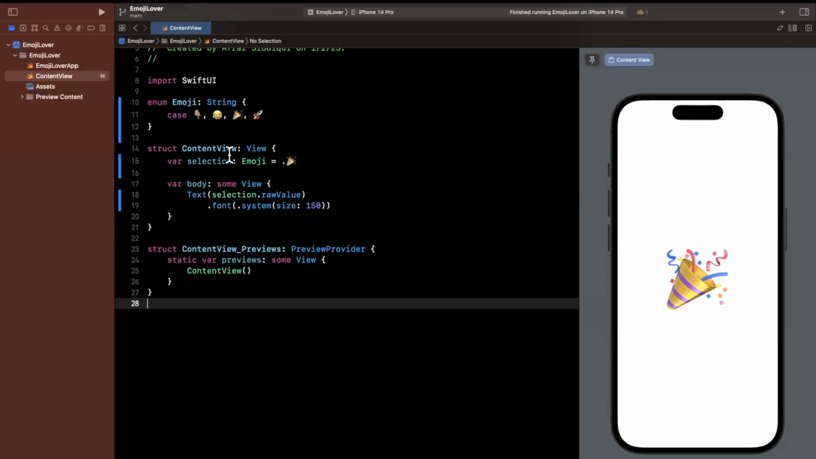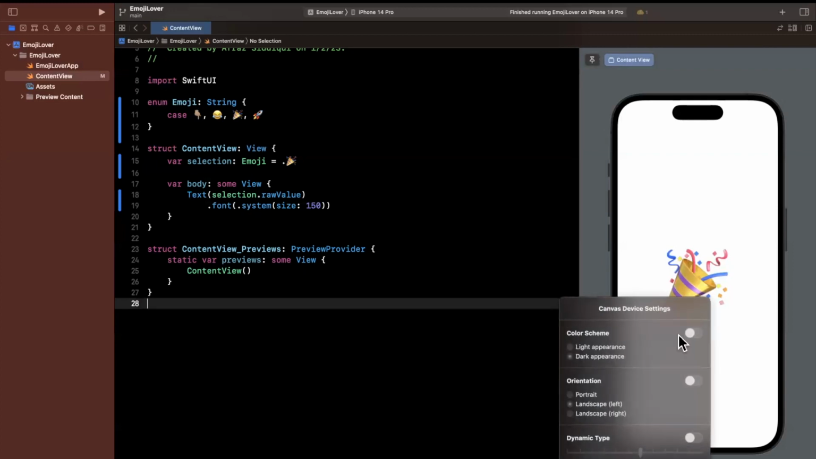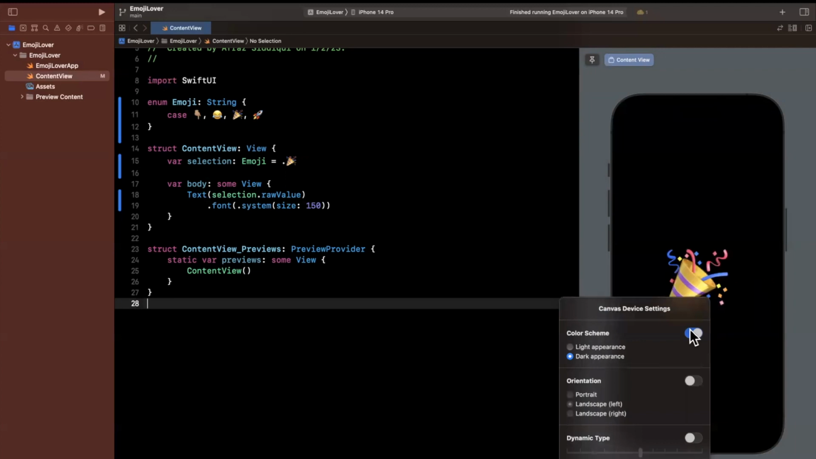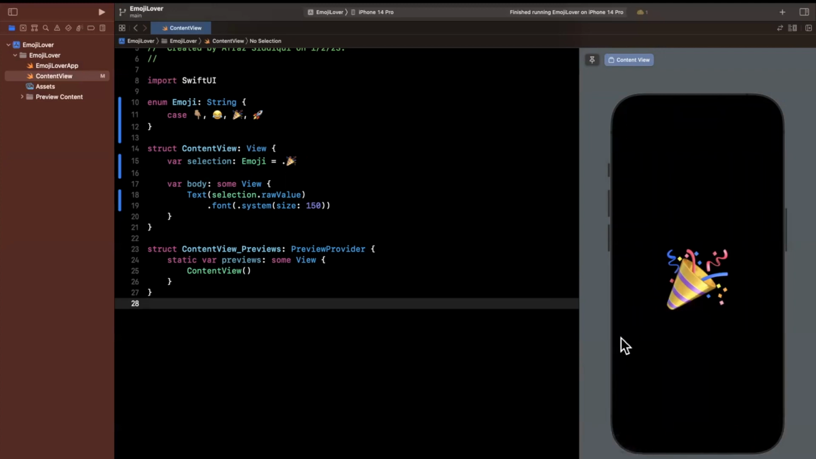Something that'd be a little cooler is not only to see a single emoji, but to be able to change it. Before we write more code to learn how to change it, I want to draw your attention to the canvas on the right-hand side, particularly the bottom of it. There are a few icons down here, and you can hit the one in the middle, and it opens up a little panel where you can run your app in this canvas in other variants. I like developing my app in dark mode, so I'm gonna enable this color scheme switch and leave it in dark appearance. I think this looks a little nicer. It's easier on the eyes when you're writing code all day. Just a little tidbit of information there.